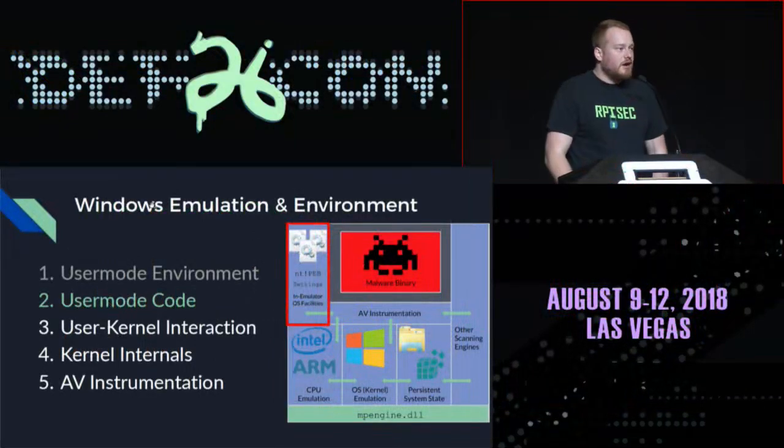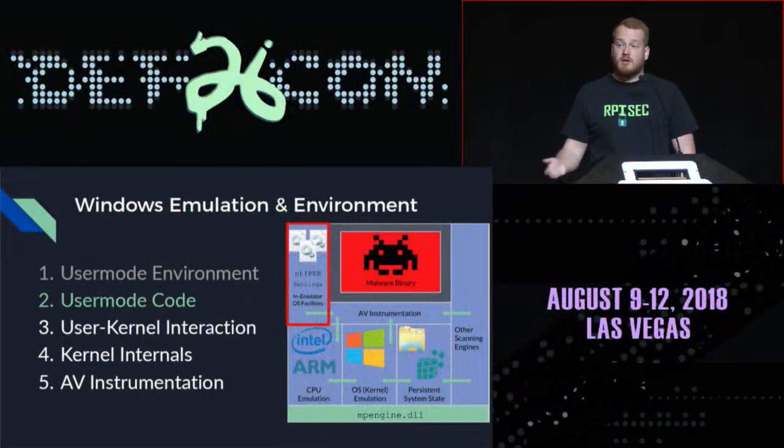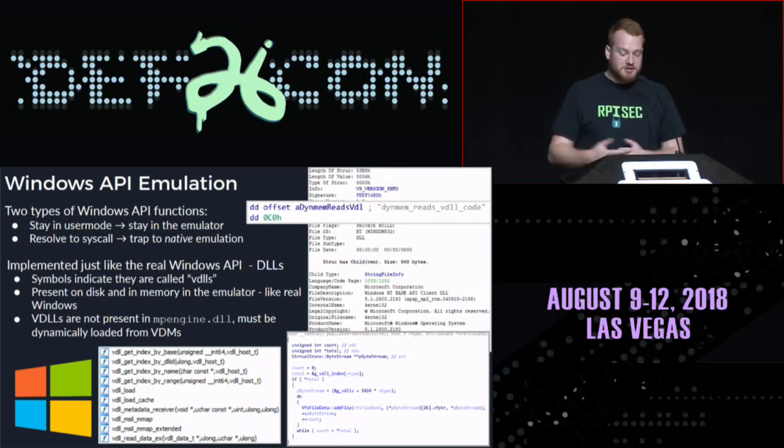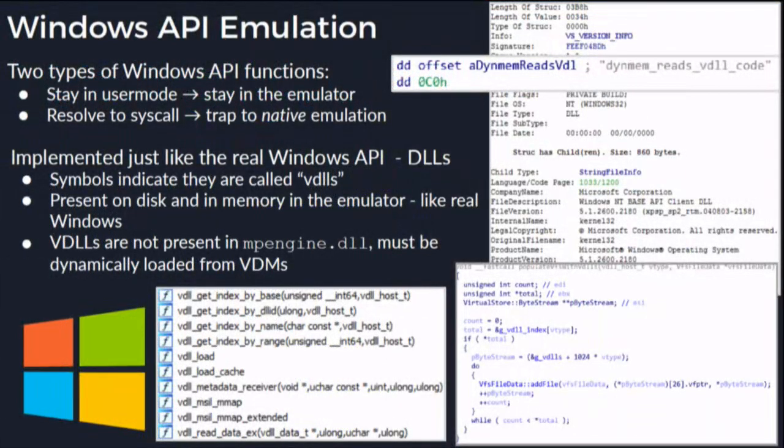In addition to this environment, we have Windows user mode code that runs to provide emulations of various Windows API functions. And there are generally two types of Windows API emulations, akin to those Windows API functions in the real Windows system. There are those that stay in user mode, which are ones that stay in the emulator, and those that resolve into a syscall, just like a trap to a native emulation here in Defender.